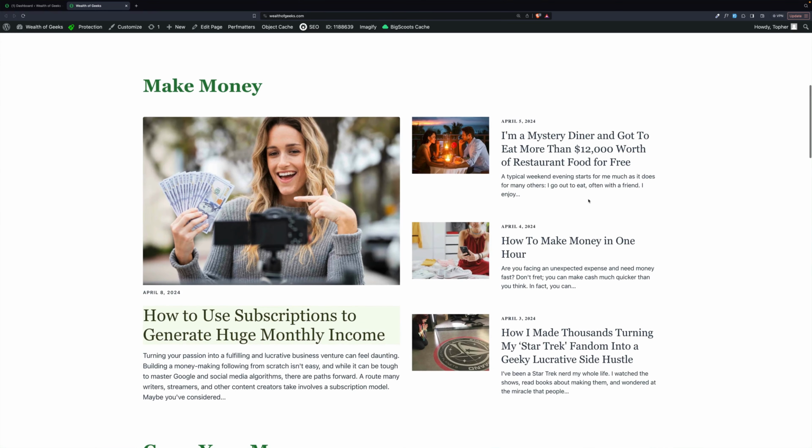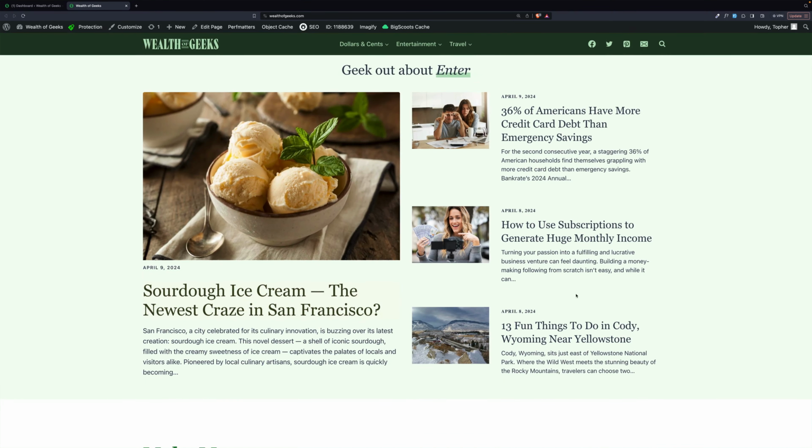Here's another one. This one has 1 on the left that's big, 3 on the right. But here we have 1 that goes all the way across, and then 3 underneath. And then we repeat these other styles. So we only have 2 different styles of groupings here. And I'm going to show you how to make a new one. We're going to replicate this layout. So let me show you how it works.